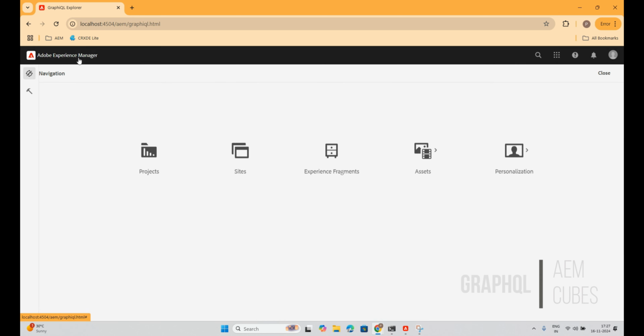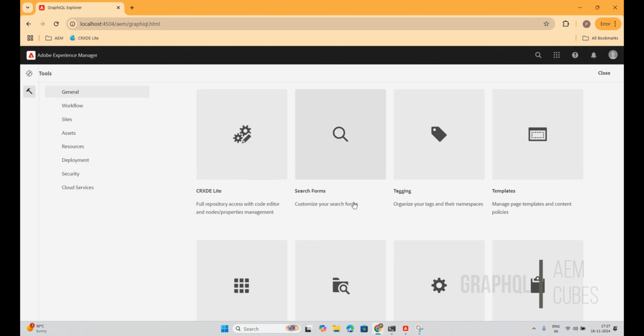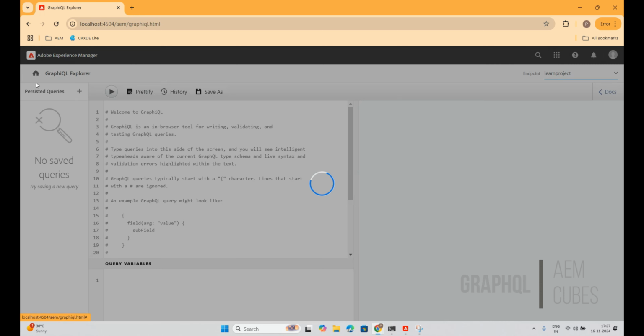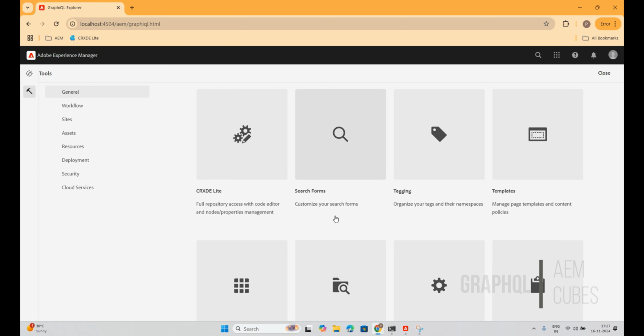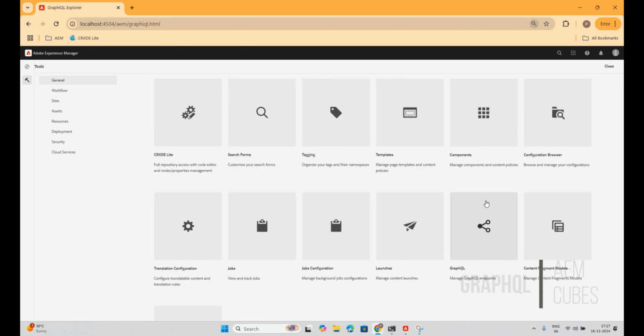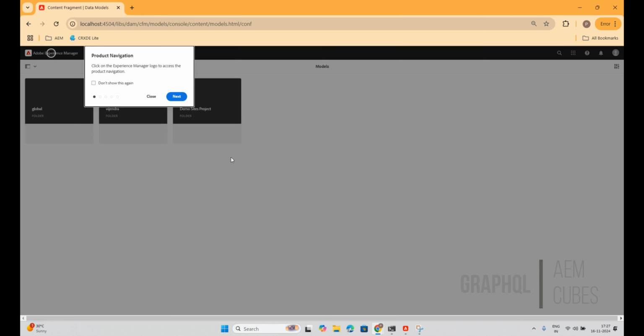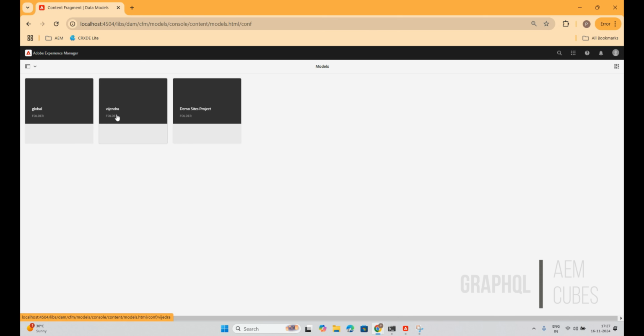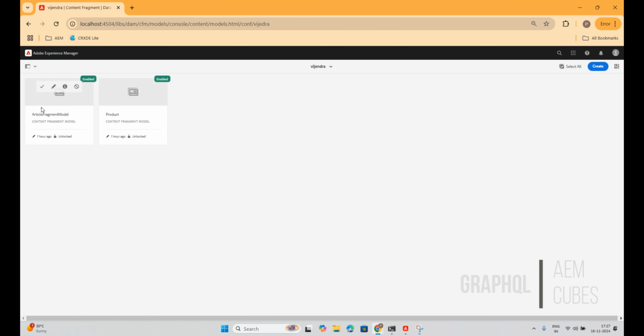First of all, we have to create a content fragment, and where we create a content fragment, we have the option of content fragment model. Click here, come down, this one, content fragment model. First thing, we have to create a content fragment model. Here I have two projects. I'm going to this project, where I have created two content fragment models.